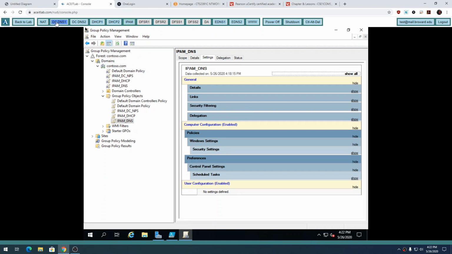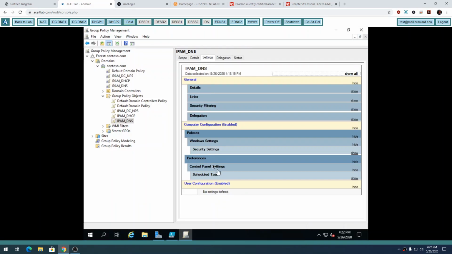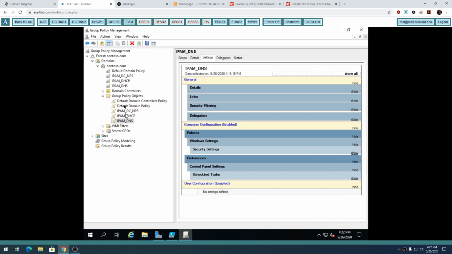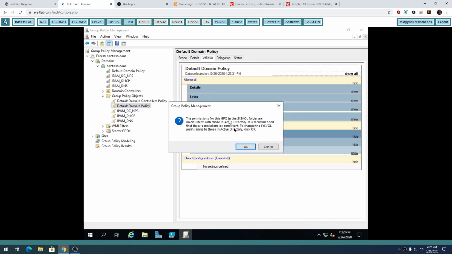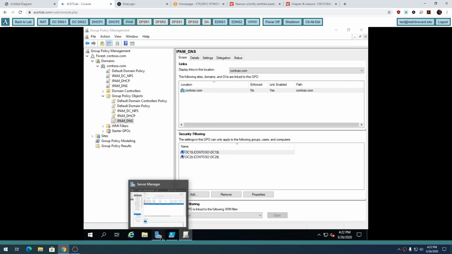The other thing I want to point out is I wouldn't do this gpupdate force until both DCs had the policies. Remember I was getting those errors? There was an inconsistency. I wouldn't do the gpupdate force until I stopped getting those errors. See, I'm still getting a little bit of an error. So I've been doing this for a while, so I'm comfortable moving on. You might want to wait.